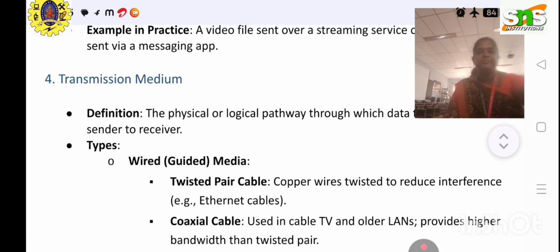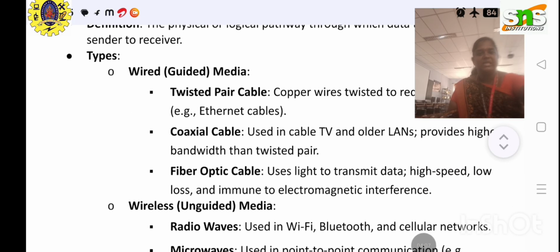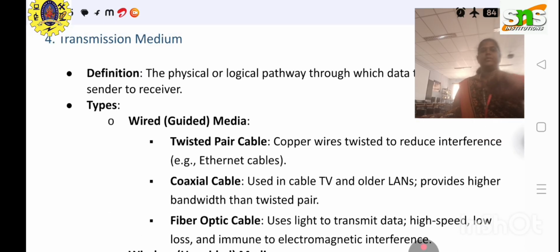Transmission media: the physical or logical pathway through which data travels from sender to receiver. Types: wired and wireless. Wired means it is guided, and wireless means it is unguided. An example of wired is the twisted pair cable, in which we have two copper wires twisted to reduce interference, like an Ethernet cable. Coaxial cable is used in cable TV and older LANs, and provides higher bandwidth than twisted pair.